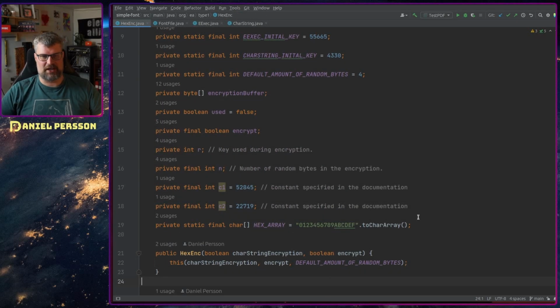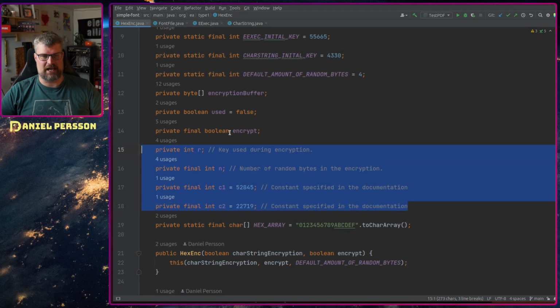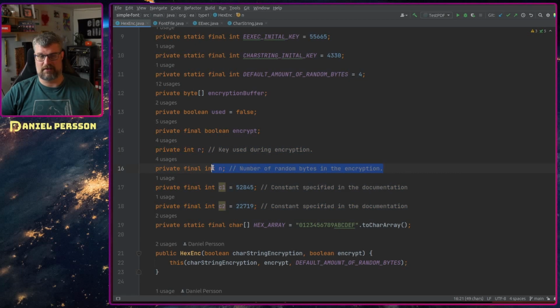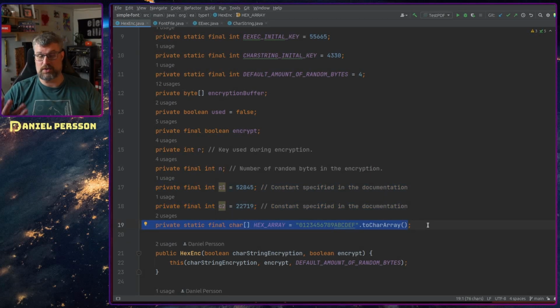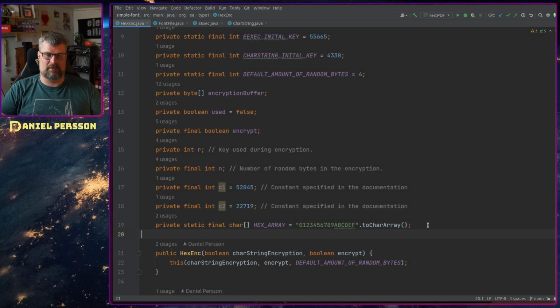Then we have a couple of things that are from this documentation here. We have the R, where we will put the key that will be used for the encryption. We have an N, which is the number of random bytes. And then we have C1 and C2, which are two constants that are also specified in the documentation. Then I have a hex array here, and this is mostly just used in order to go from byte to hexadecimal and hexadecimal to bytes, because the format will either store in binary form or hexadecimal.